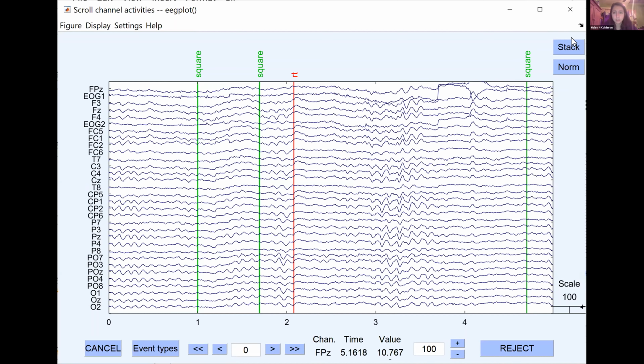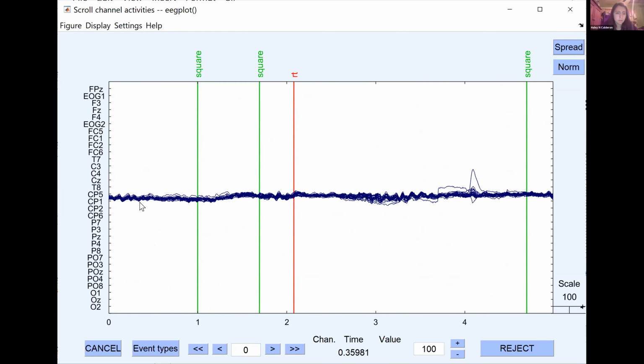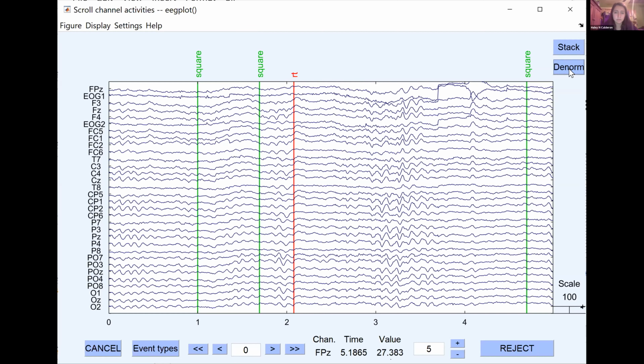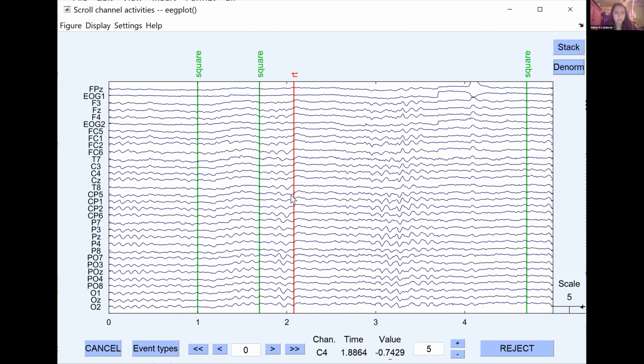80 is fine. And then if you wish to stack the data, so you just want to see the general trend of all of the channels, you hit stack, and it just waves it there for you. And if you want to normalize the data, you hit norm, and then it'll normalize it for you.